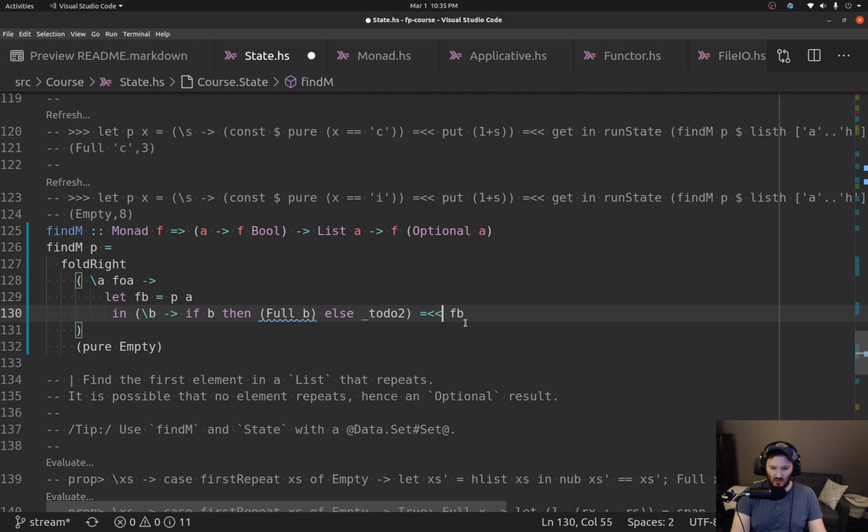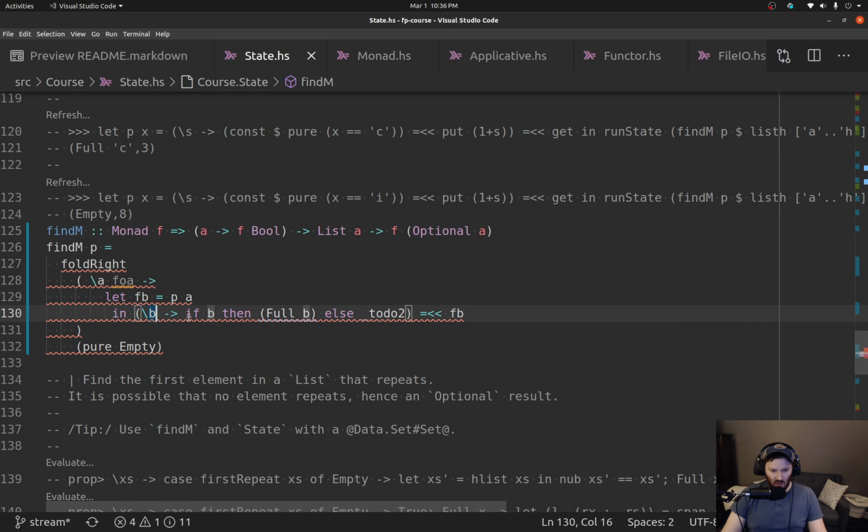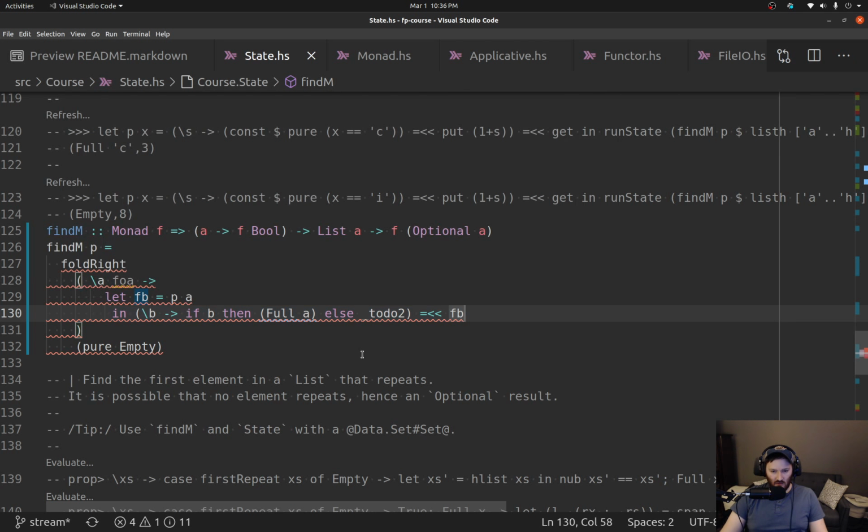Okay, I'll stick to bind then. So then I need to return full in that case. Oh, you're right. B is the bool, not the value. Thank you for that. So I'm saying if B, then we have this element A, so full A. Wow, HLN is very mad. Probably because this is not an F optional A, but just an optional A.